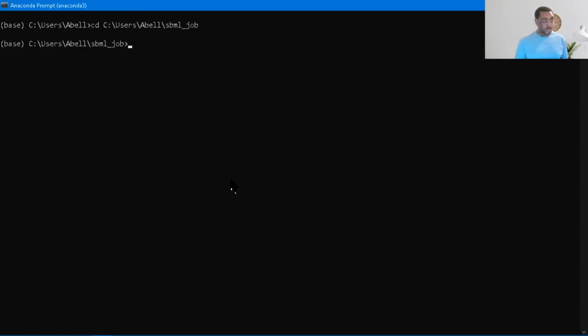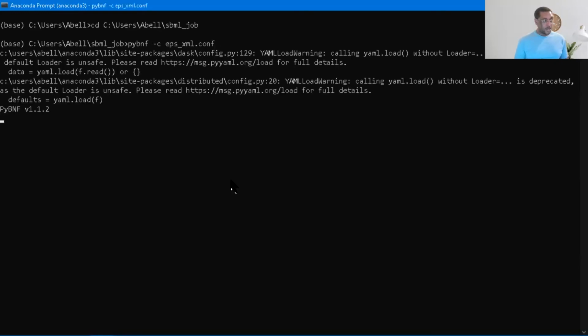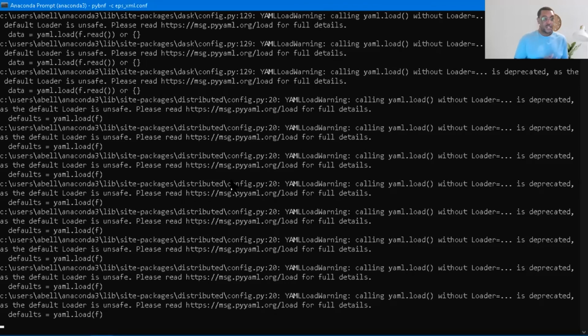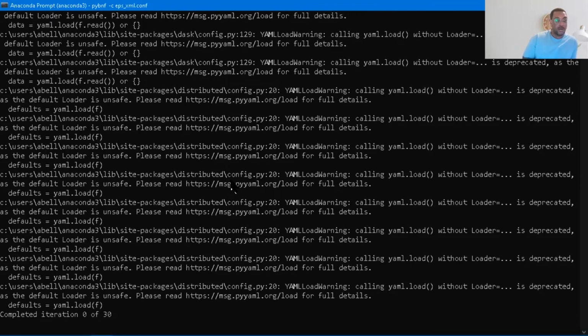And so we will do that by typing PyBNF space -c space EPS_XML.conf and press enter. This will just take a few seconds because this was a smaller example, but I will just jump to the end here when it is finished for us.